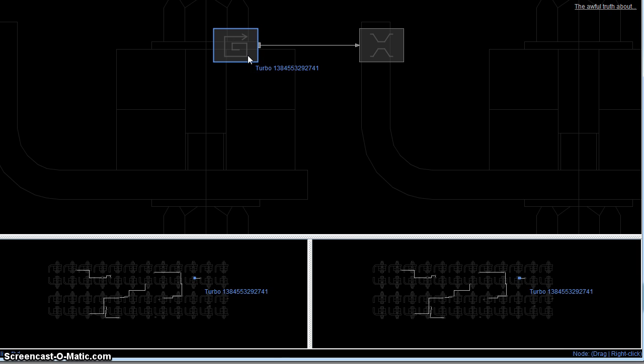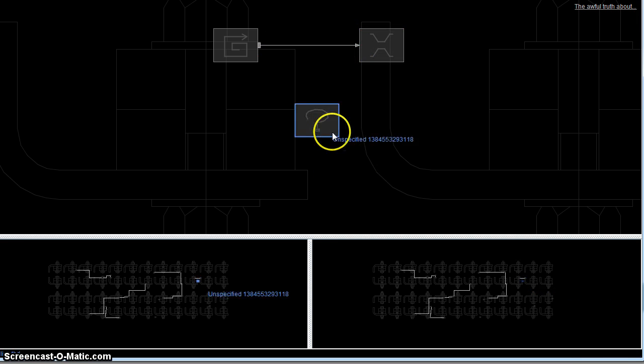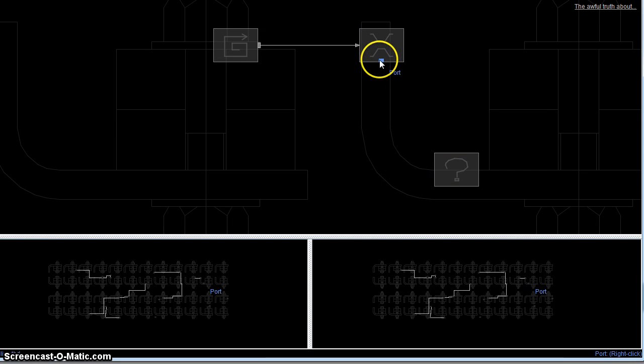This is a turbocharger, this is an airflow meter, and this is the air that flows from one to the other. If I want to add a new component, I say new node, drag it to where I want it, say I'd like a new link and connect it up like that.